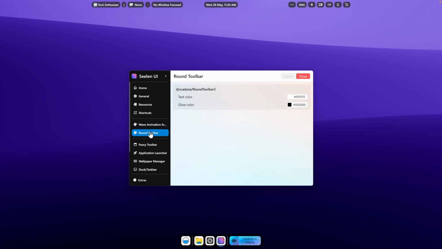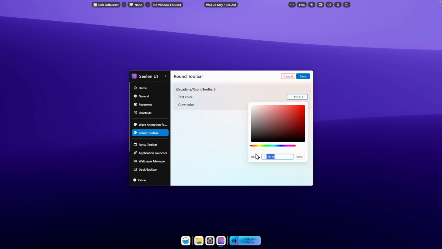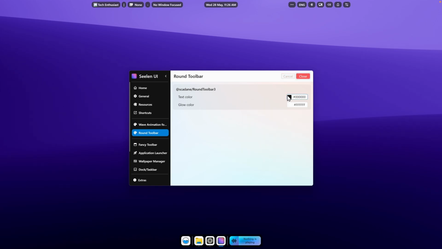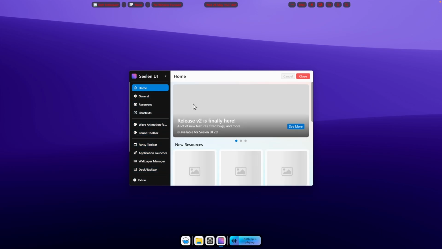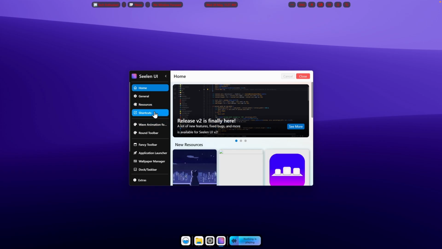You can also change the round toolbar to, for example, text color or even glow color to white as well. So let's just change that to white, for example. Click here and then change the text color to 000000 and click on save, and you will see how this changed right now. Now I think that this is pretty much it for Seelen.UI. I think it looks very, very nice, and it also works really, really well on my computer at least.